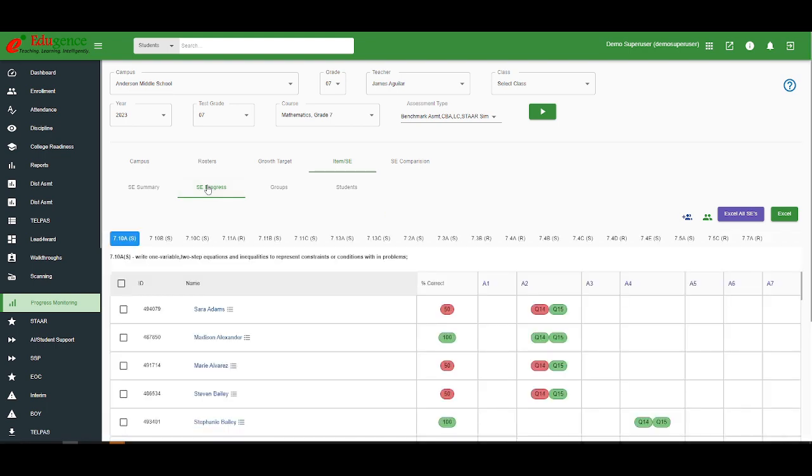Next, we will explore SE Progress. You need to click on the SE Progress tab to shift your view to a summary level view of how each student did on each question related to the SE selected across all assessment types for the content area selected. At the top, there is a listing of all SEs that have been tested so far this school year for the content area selected. Clicking on an SE will refresh the view, which gives you a tabular view of all students in the class and how they answered each question.